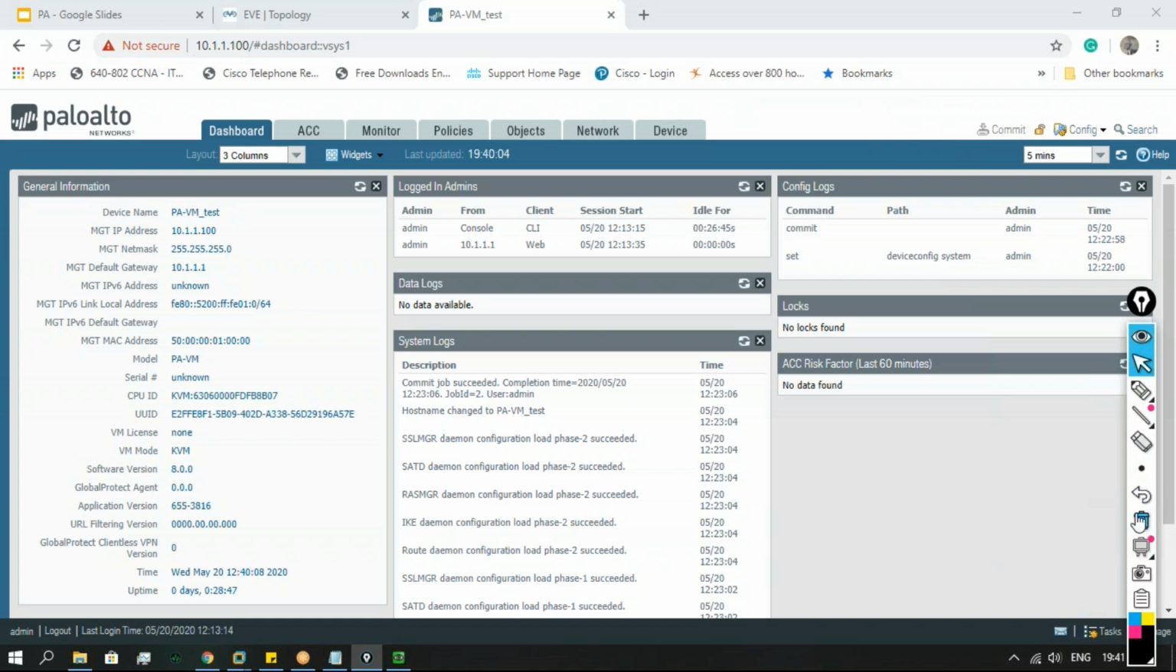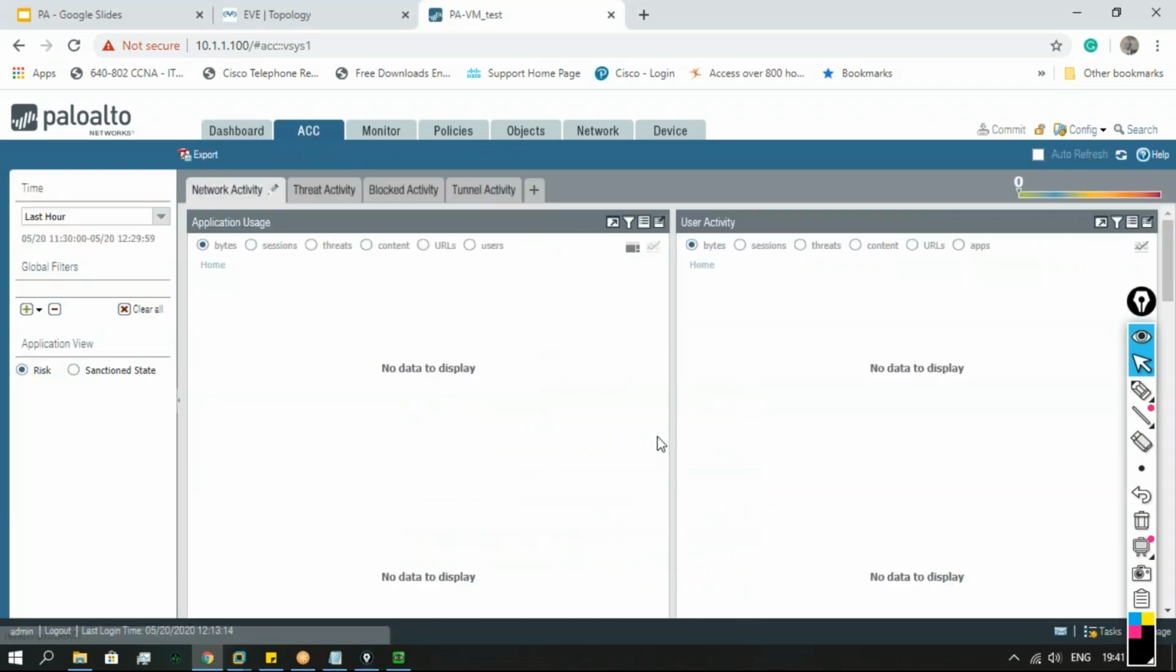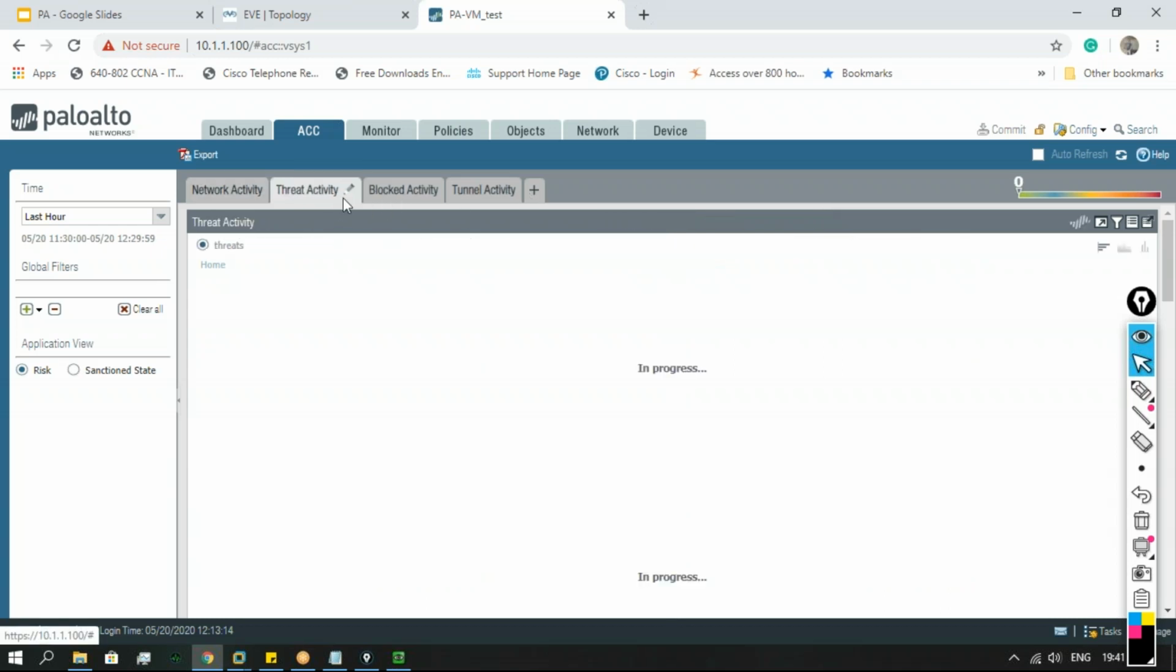Now I'll give you a brief. What does the dashboard provide? The dashboard provides general information such as device name, management IP address, licensing information, everything. All right, the ACC tab. If you have the licensed version of Palo Alto, then you will see the firewall logs graphically depict traffic trends on your network. It will show you the network activity, threats blocked, tunnel activity, and everything.